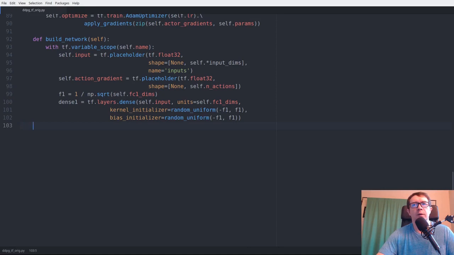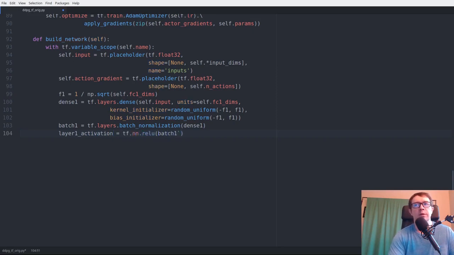We have dense 1. Now we want to do the batch normalization. So batch 1 equals tf.layers.batch_normalization on dense 1, and that doesn't get initialized. So now let's activate our first layer, and that's just the ReLU activation of the batch normed.